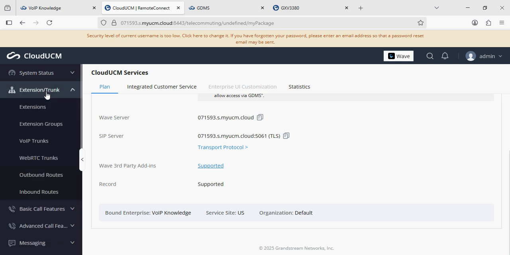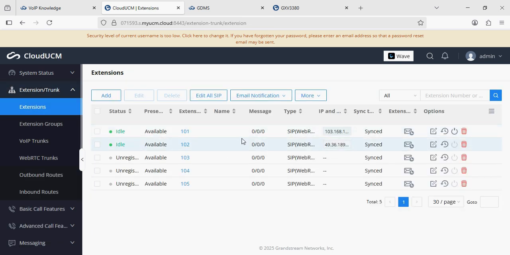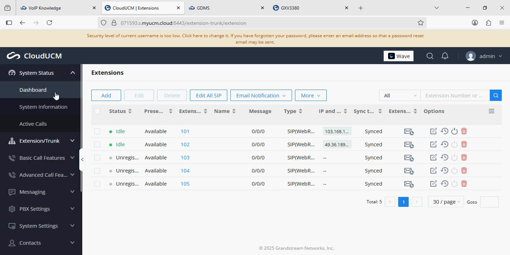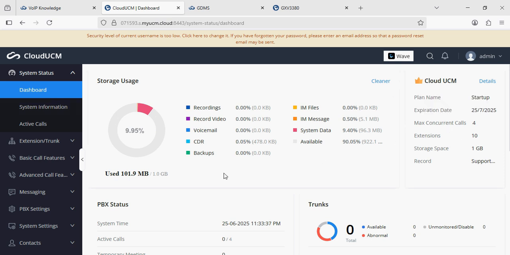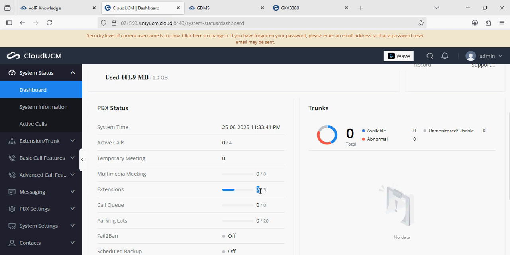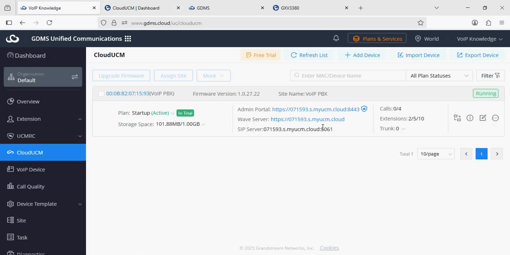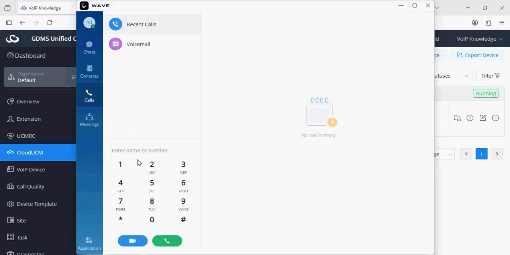Our extension is also registered on the cloud PBX, and we can see the status on the UCM side. So these are the two extensions registered, and we can also see on the dashboard two extensions registered out of 5 extensions. The total capacity for the trial version is 10. And from here we can make audio and video calls to the extensions.